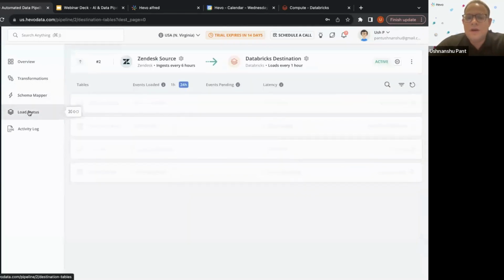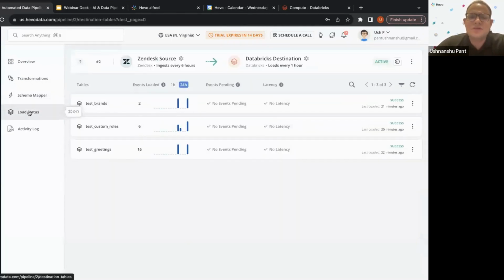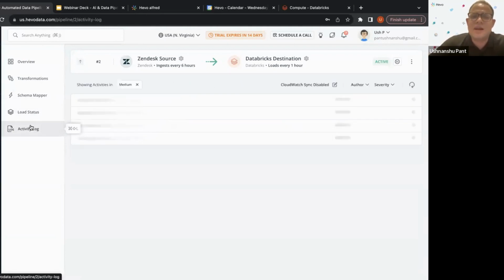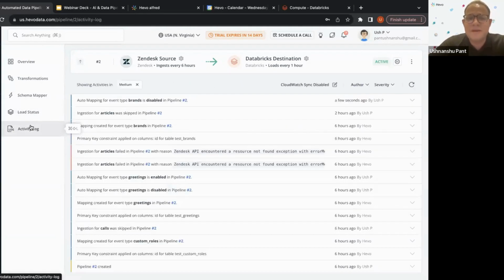Apart from that, we have something called load status, which tells you if any events are pending, the latency, and the count of events you might have loaded in the past 24 hours. And last but not the least, we have something called activity log, which gives you the whole log of the pipeline. This allows you to monitor the pipeline, like let's say who changed the ingestion schedule, who dropped some columns, who made any changes in the schema mapping, etc. All of that can be visualized from here. And the neat part is that you can enable the CloudWatch sync that we have here, and you can directly get the logs of the pipeline onto CloudWatch to better monitor them.